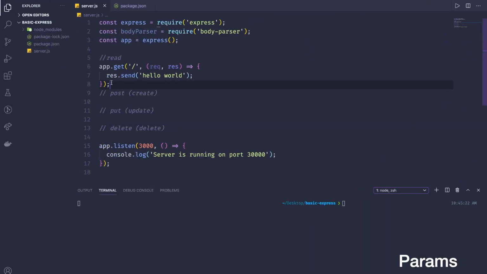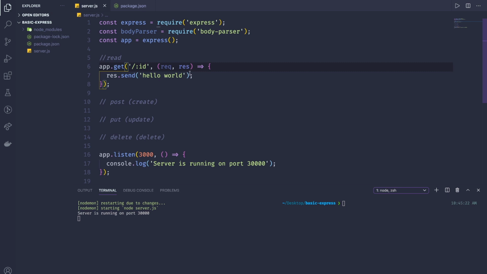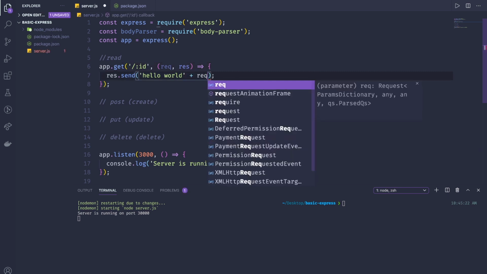So in our app.get right here, the method right here, what I can do is put a colon, and I can call it whatever I want. So let's say in this case we want to get a name. If you want to get an ID, you can just call this an ID. So now I'm going to give this an ID, and then I can add this one to the response.